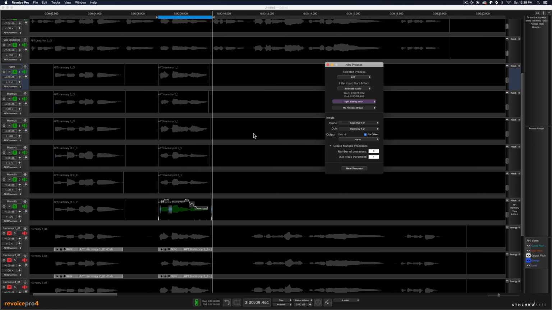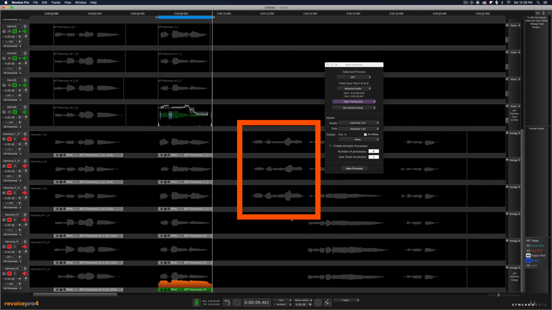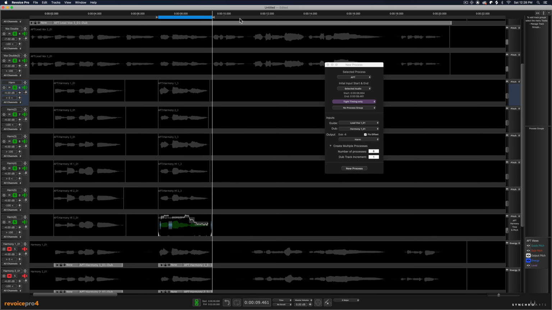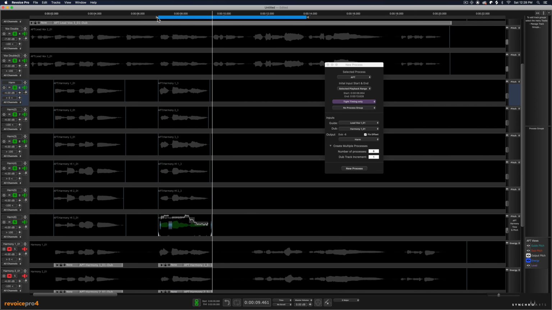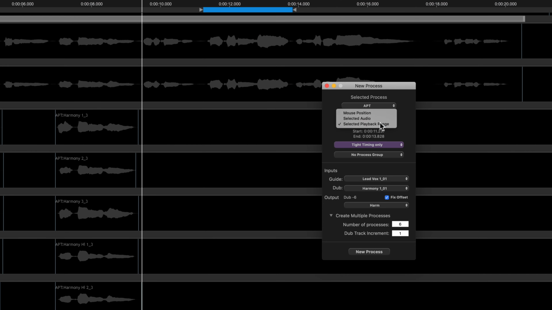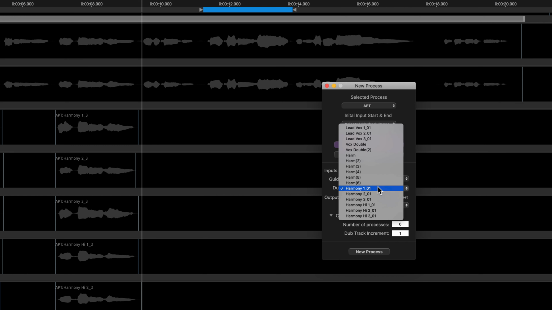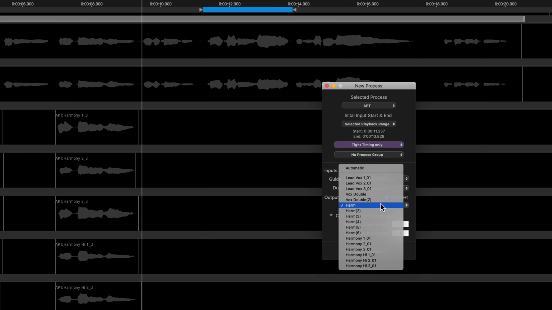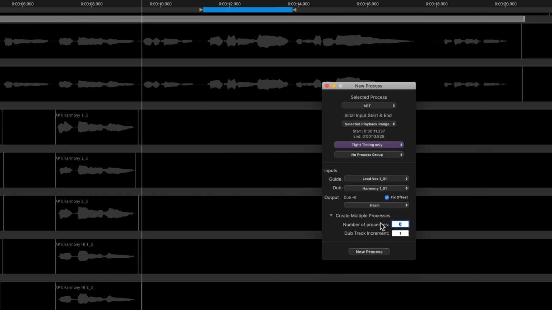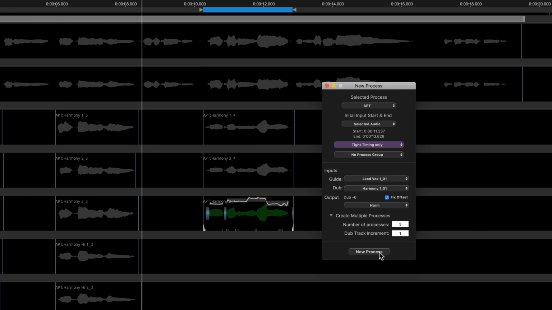This next phrase, I believe the harmonies are only in the first 3 harmony tracks, not the bottom 3 here. So what I'll do is set the range around those next harmonies. Make sure that selected playback range is selected, tight timing, lead vocal 1, harmony 1, fix offset, harmony 1, but we're only doing 3 processes this time. So we'll click new process and bam.